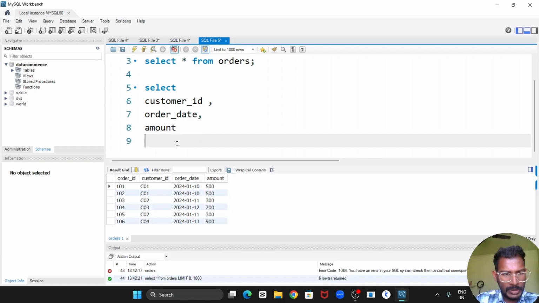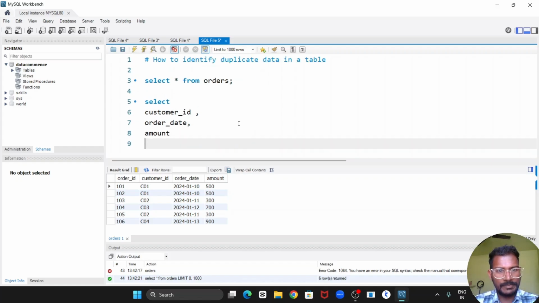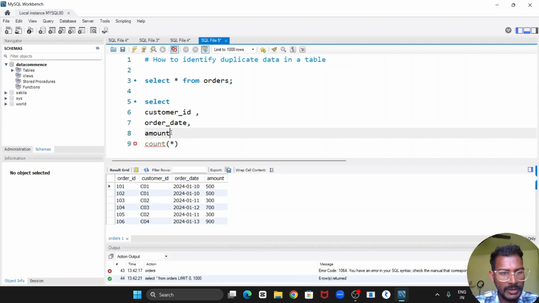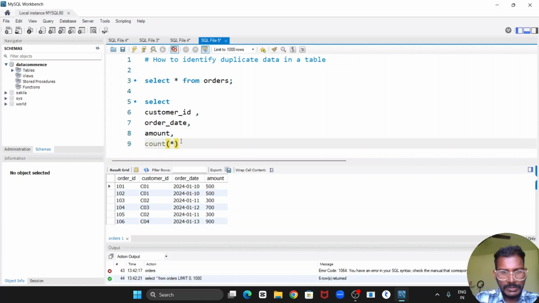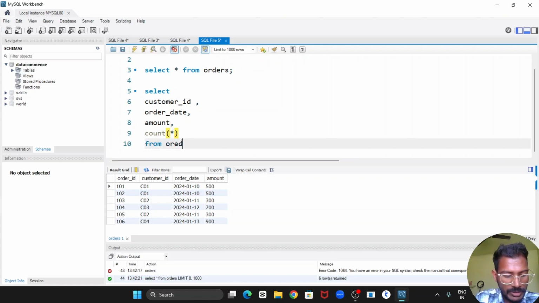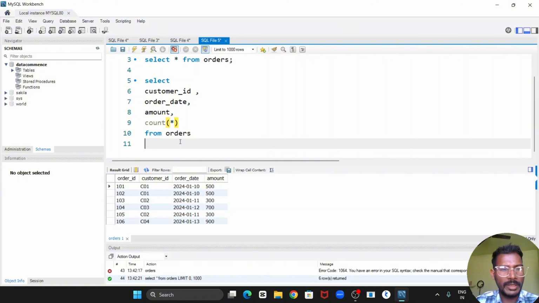Now I just want to figure out duplicate records. In that case, you have to use count. Count means you need to know whether you have two records or three records, so that's why I'm using the count function. Star is going to count all the rows, including null values. Count, and from table name orders.